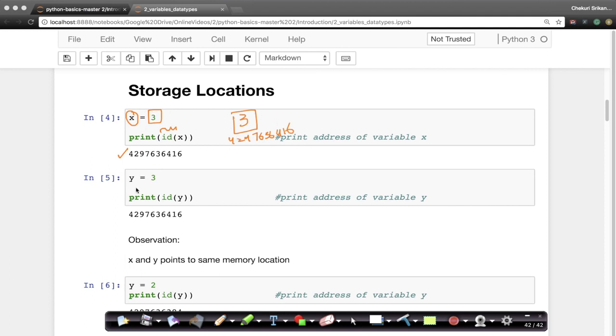Now, if I say y equals 3, the same 3, and I print the id of y, it gives me exactly the same value. So what Python does internally, the moment you've assigned this, is store the value 3 in this memory location, 4297 blah blah 416.